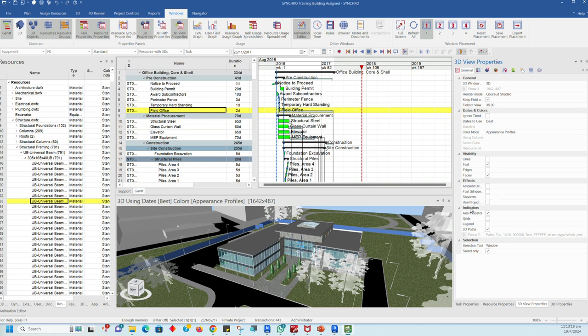From 3D properties, there are indicators. Axis indicator, we can turn on and off. Grids, legend, 3D paths.